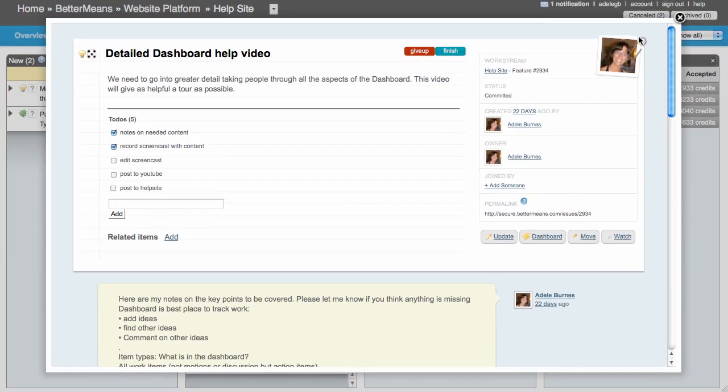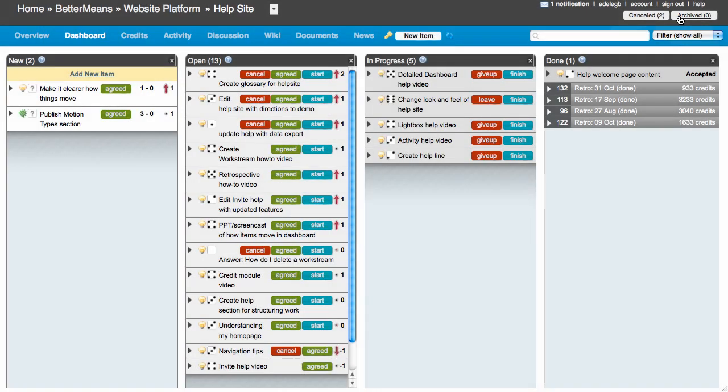And then once you've done all your work, you can close the lightbox and you're back to where you started and you can continue with your work. I personally find the lightbox an incredibly useful tool in terms of getting all the information I need and also taking all the actions that I need to take with any particular work item. So I encourage you to use it in your work on the BetterMeans platform.